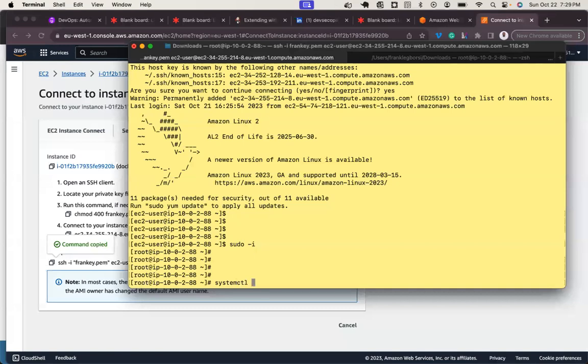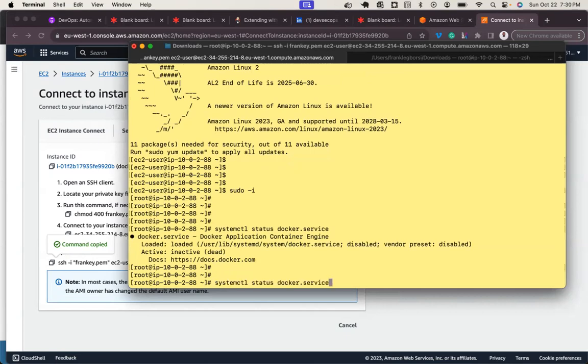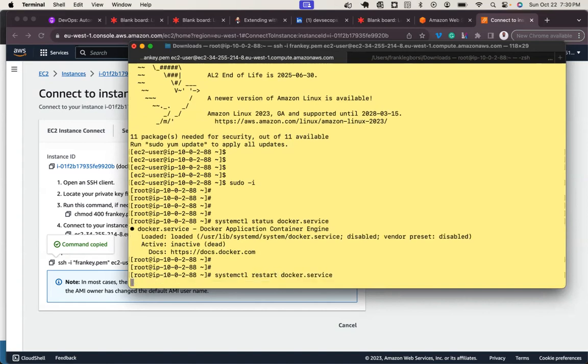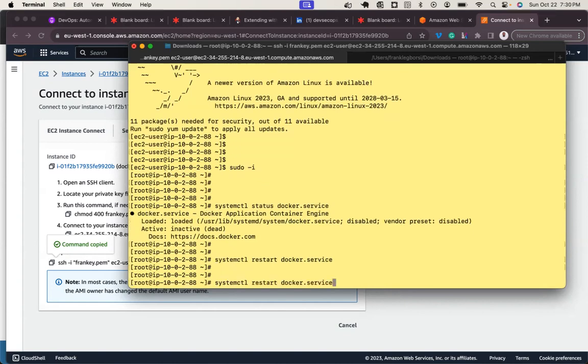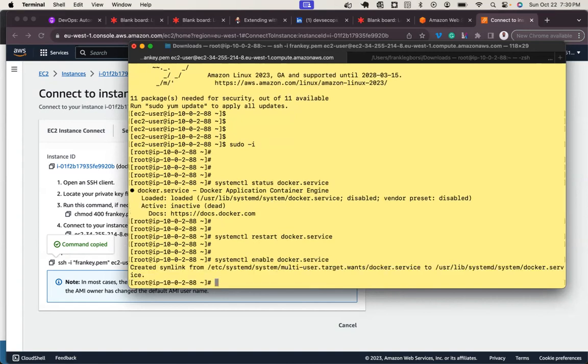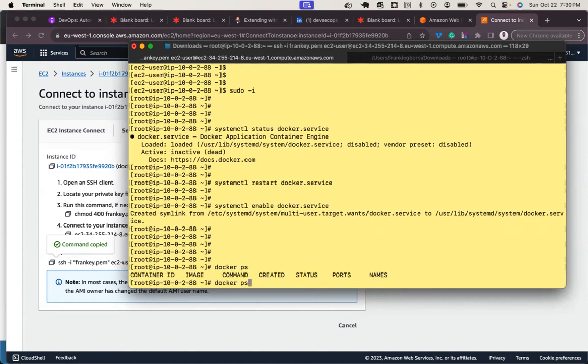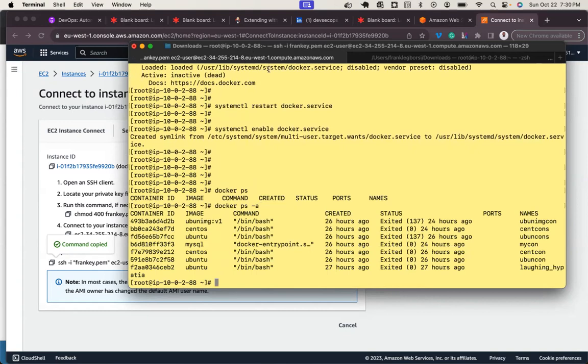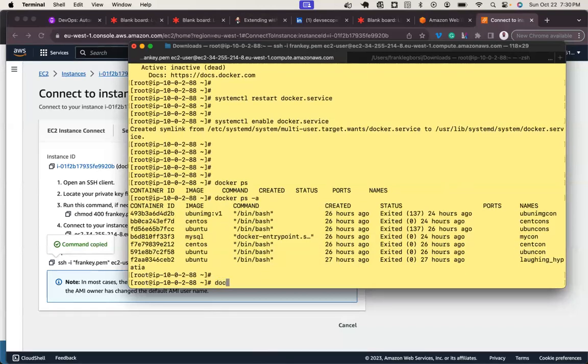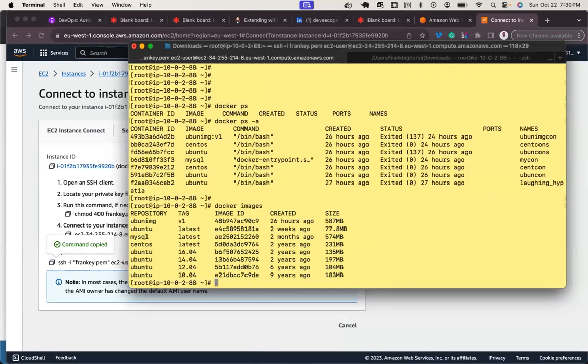So systemctl status docker.service is not running. So let me restart. Restart. Enable. All right. So docker ps -a. So we have these number of containers that we spun up yesterday. So docker images, let's check a lot.